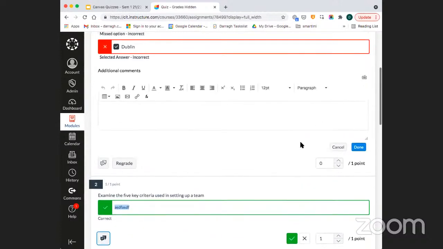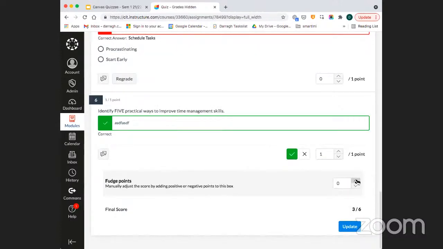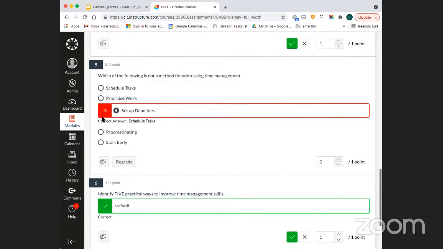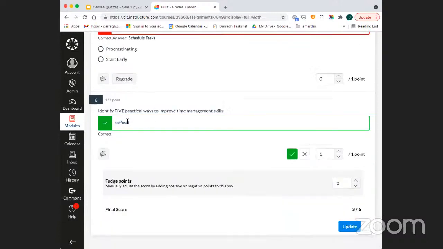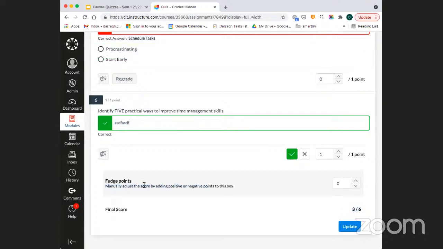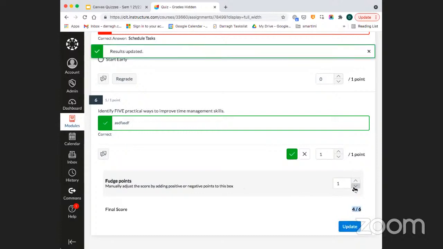The other element you can use, if you so wish, is this option at the end to fudge points. Depending on what Canvas has identified as correct or incorrect, or depending on my interpretation or the marks I've given against essay questions, if I click update, that is going to update the final score accordingly. If I want to, however, I can manually add or remove points under this fudge points option. So if I made a mistake with some questions and that student should actually have 4 points, I can add 1 point under fudge points, click update, and that brings it up to 4.